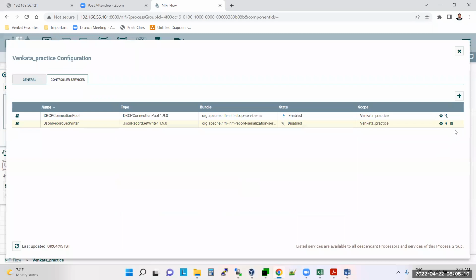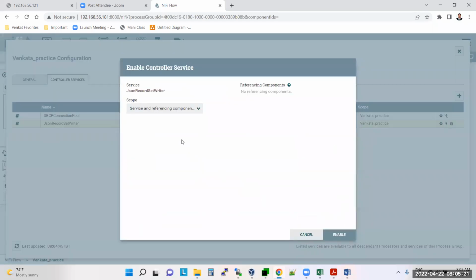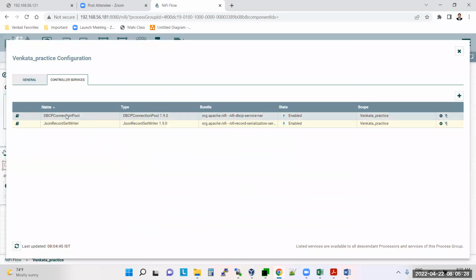Okay, this is fine. So enable this one. I'll tell you why I'm using this JSON. I want to convert each record into a JSON format. That is the reason I'm taking it like this.